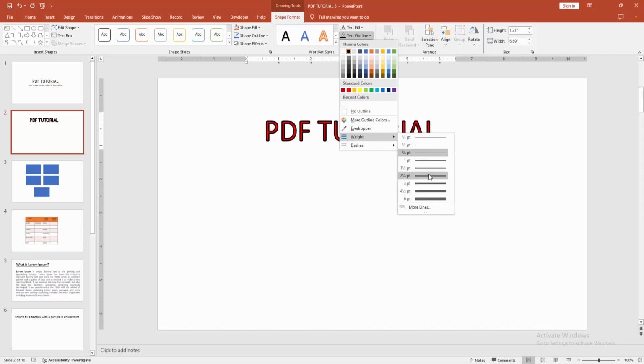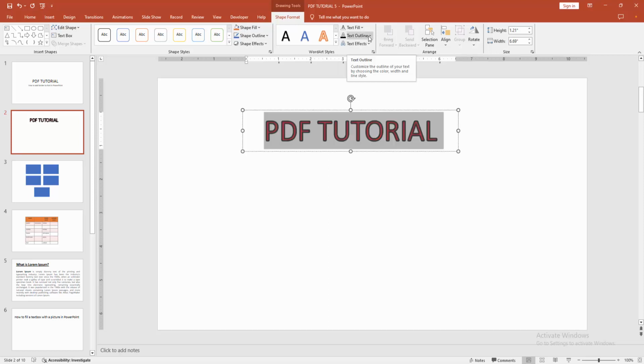6pt, 1pt. Now I choose 3pt. Again go to the Text Outline drop-down menu.